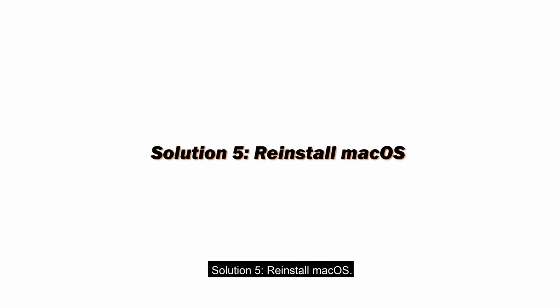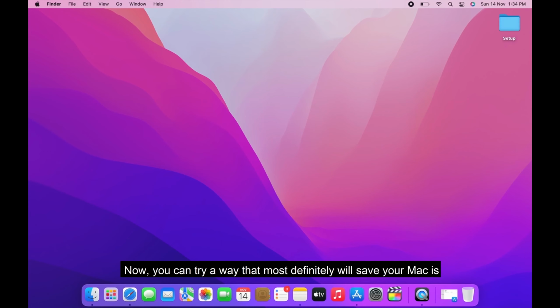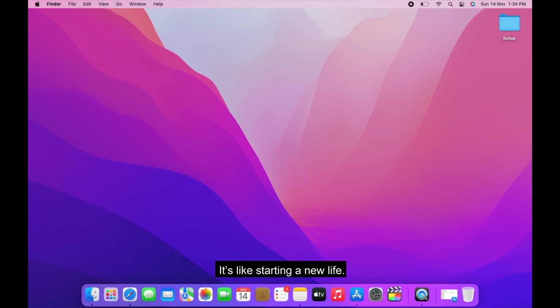Solution 5. Reinstall macOS. If nothing of the above helped, now you can try a way that most definitely will save your Mac: reinstall your OS from scratch. It's like starting a new life. But if you do this, all of your Mac hard drive data will be lost. So back up your data first.